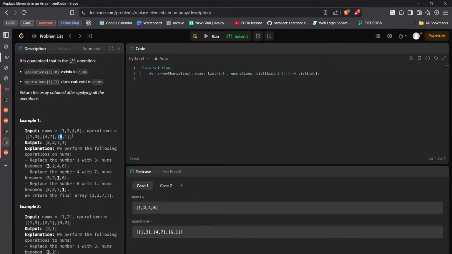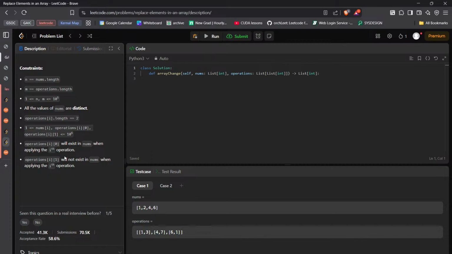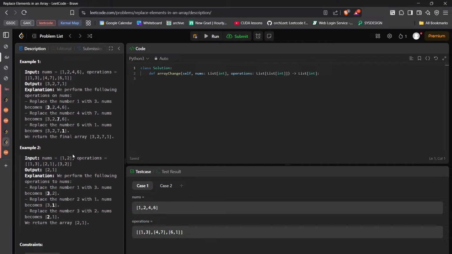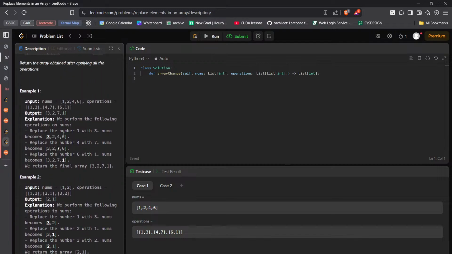What do you mean, bro? This was nothing. Operation I comma 1 will not exist in nums when applying the ith operation. So at the end everything will be unique. Okay, got it. Back to question. Brain is working on 1% capacity.